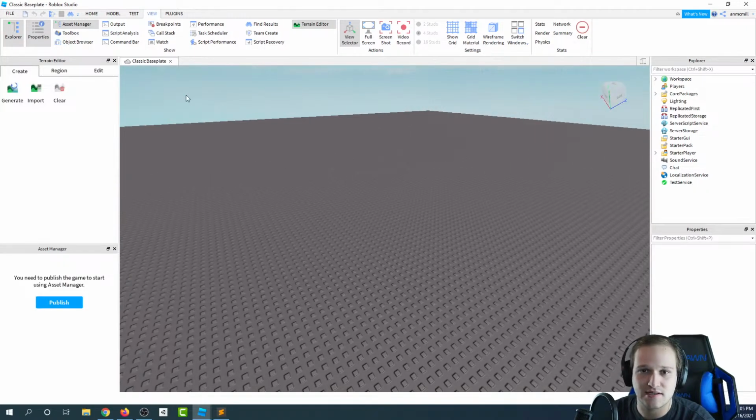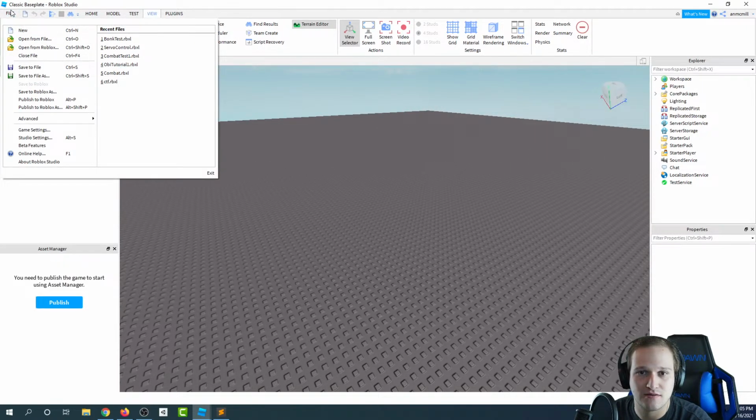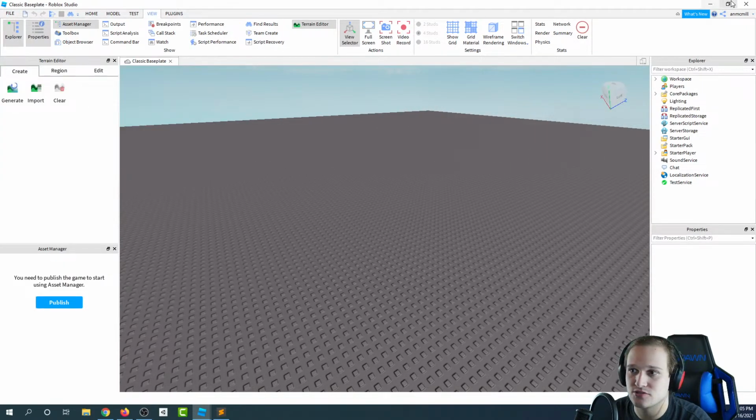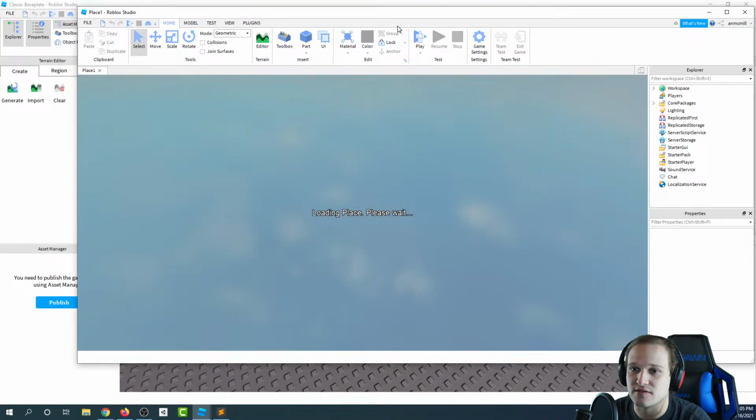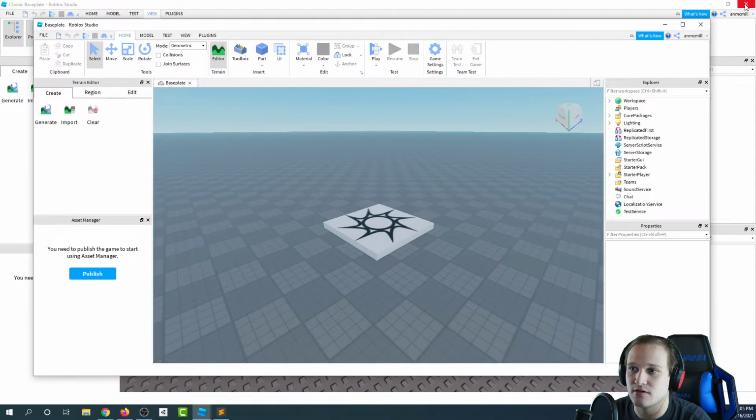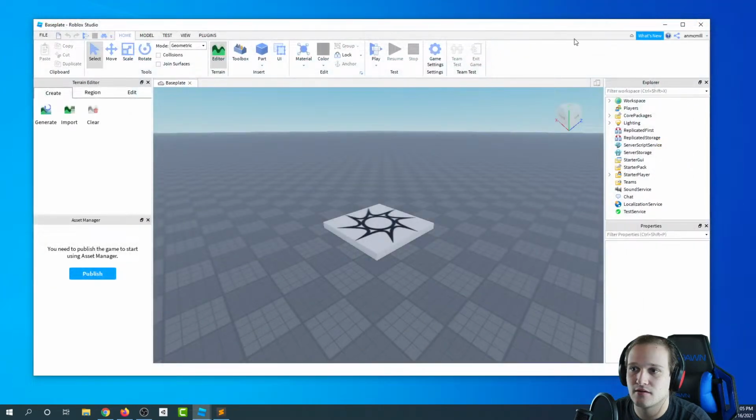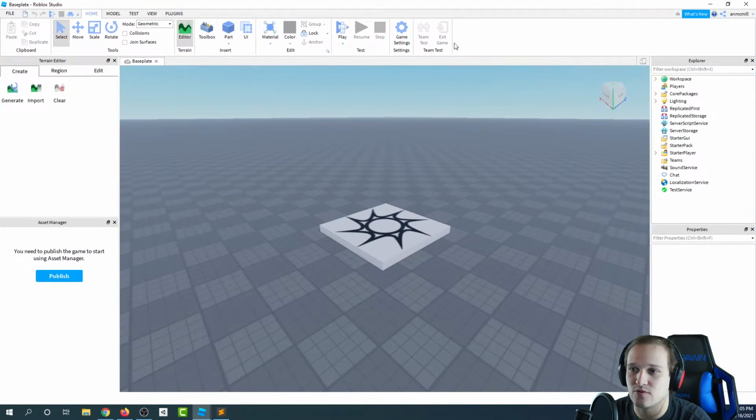Hold on, why is this a classic base plate? What is going on here? It should be the new one. Give us one moment here, everyone. Ah, look at that. There it is. This is what we wanted. This is the base plate that we wanted to use. Okay, that's so strange.